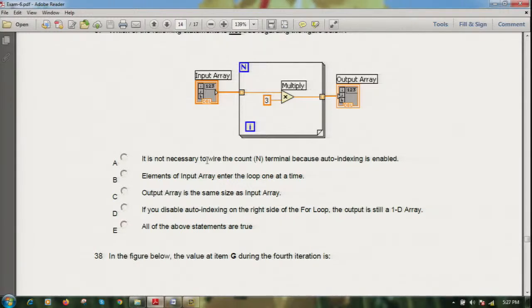It is not necessary to wire the count terminal because auto indexing is enabled. This is very much correct, because of auto indexing the loop will iterate, and it will depend on the number of elements in the input array how many times the loop iterates. Elements of input array enter the loop one at a time. Because auto indexing is enabled, this statement is also correct, that the elements in the input array will enter the loop one at a time.